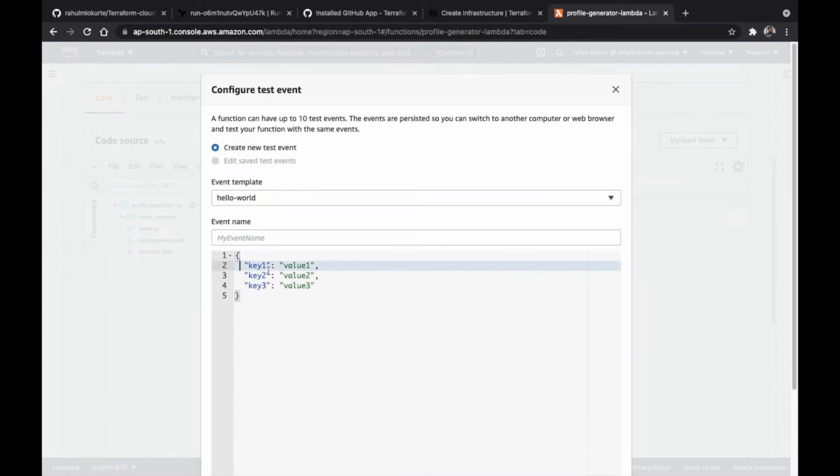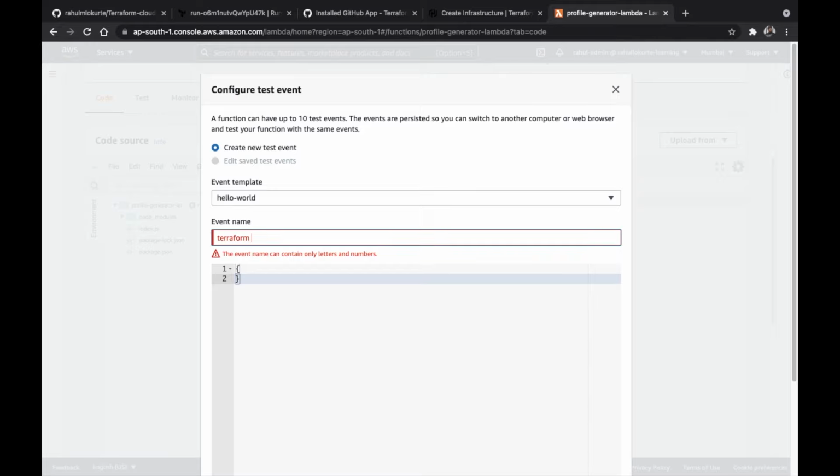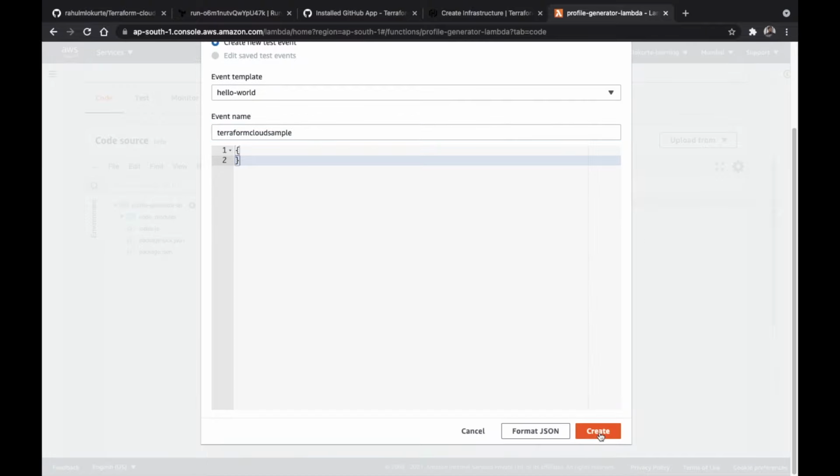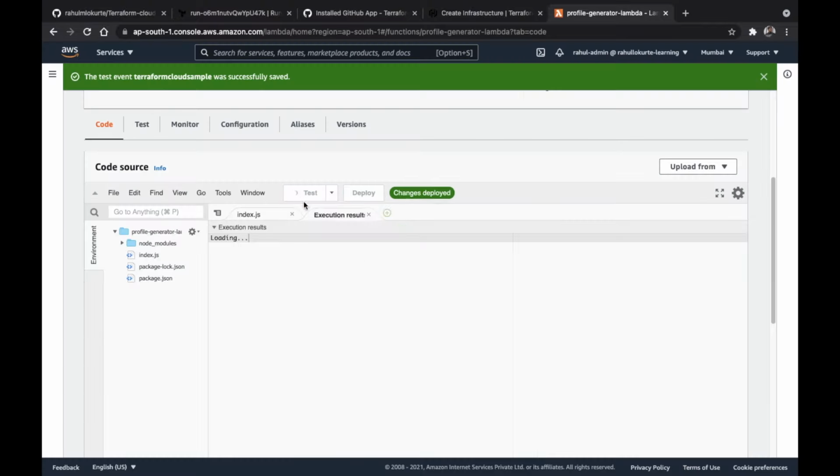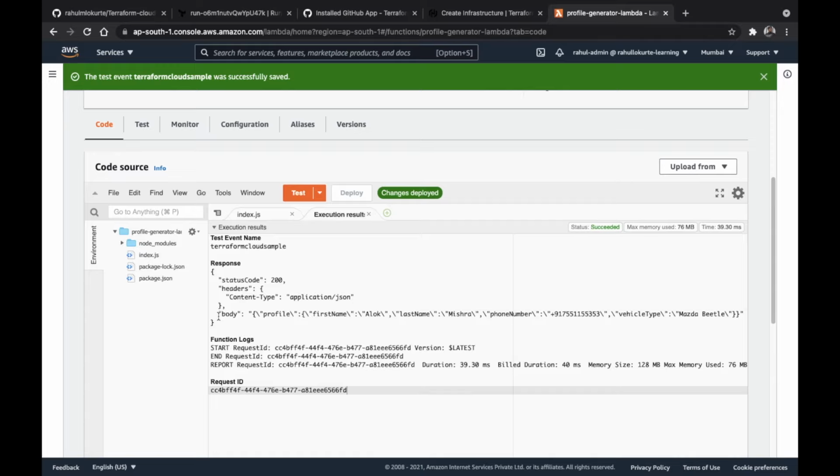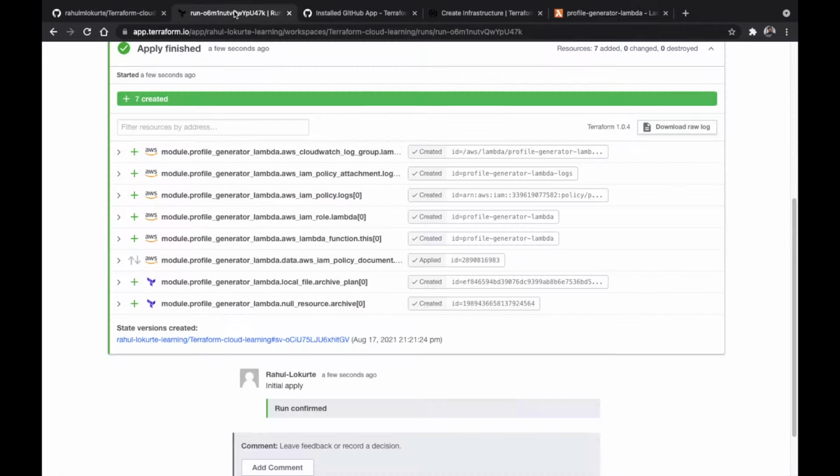Now let us test something. We don't need any events for this, so let's give an empty event, named Terraform Cloud sample. Let's create it. Now test it. Now we can see that the body has been printed. So this is how we deploy the code.